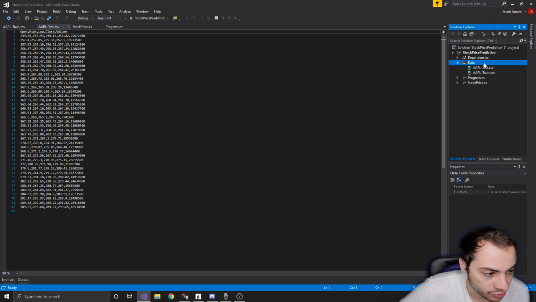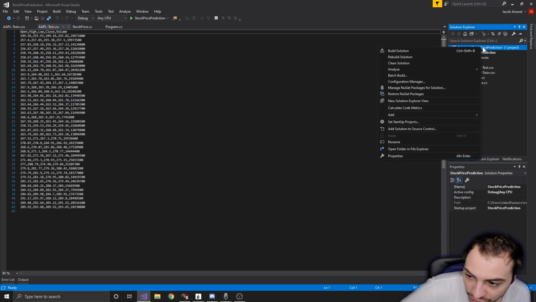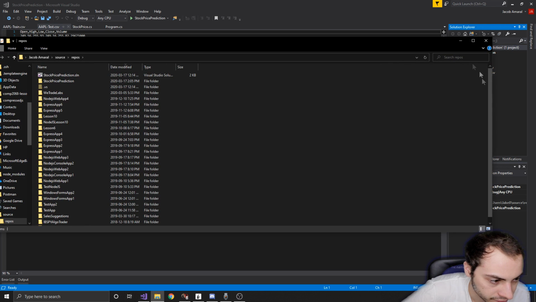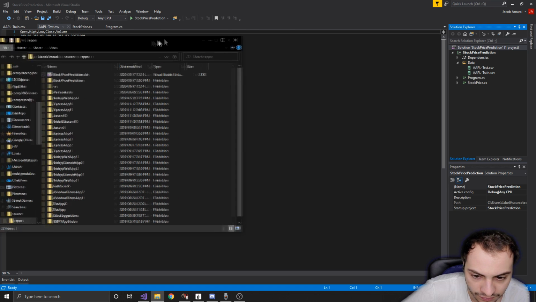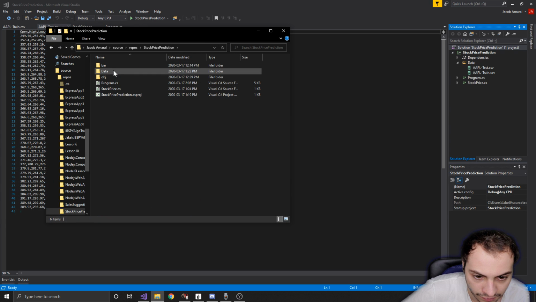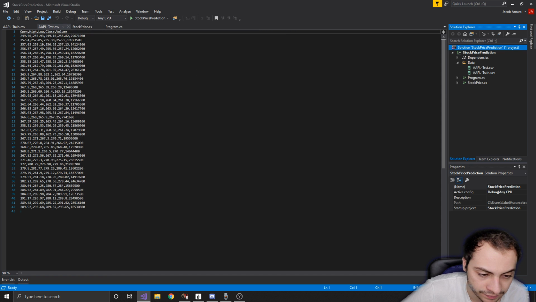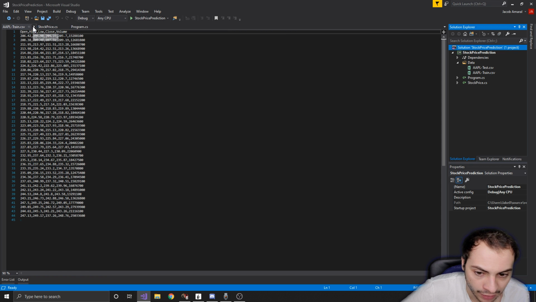And make sure you add a data folder as well in your project. So this is how your project should look. There should be a data folder with both of those CSVs in there, okay? And once again, these are in my description.